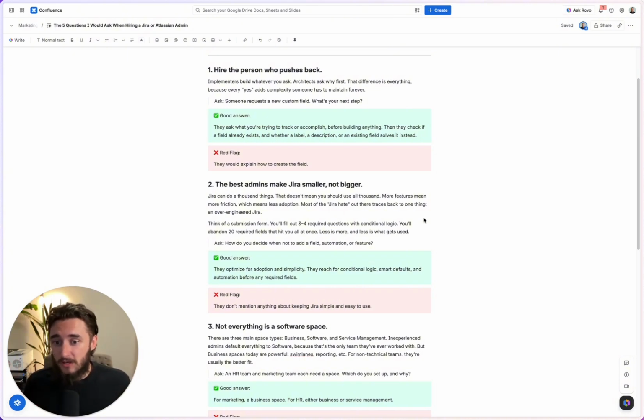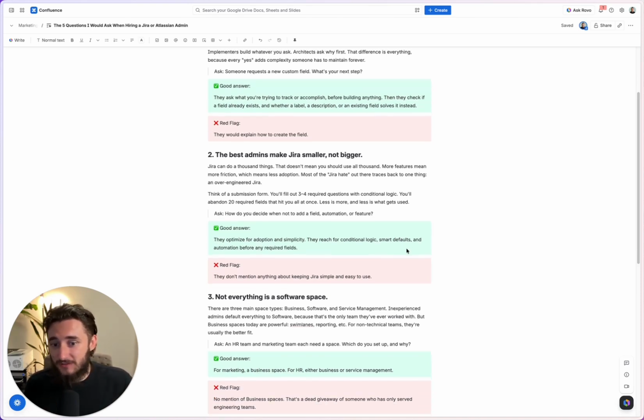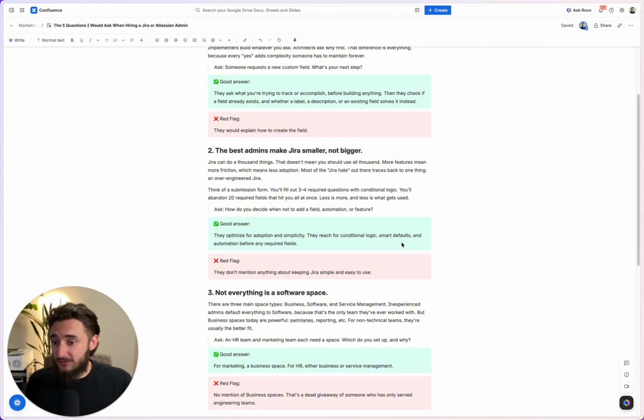A good response is going to be they're optimizing for adoption and simplicity. So maybe the answer would be something like, hey, I would only add these things if they're absolutely necessary or if they're the only way, depending on what's needed to get the job done. If they immediately go to like conditional logic, required fields, conditions, validators, and workflows, those are the types of things you might want to see as a red flag, and especially if they don't mention anything about simplicity or keeping things streamlined and easy to use, because this is going to hurt adoption the most.